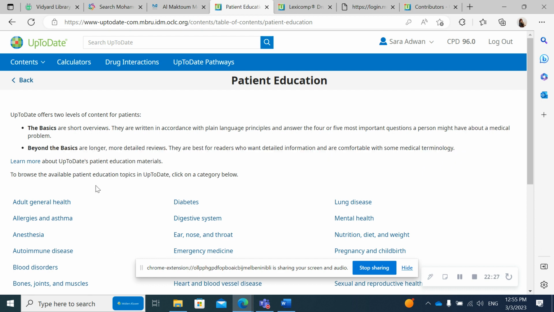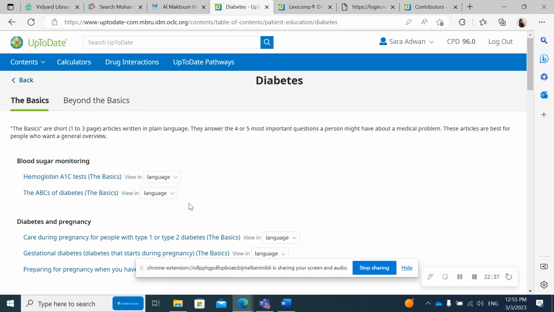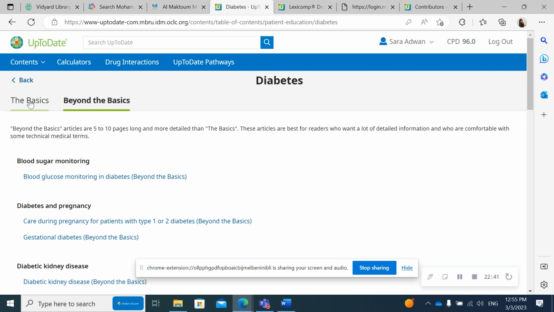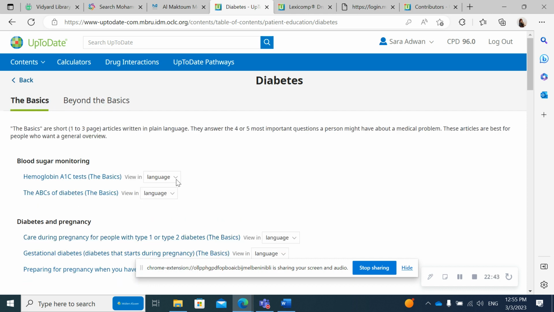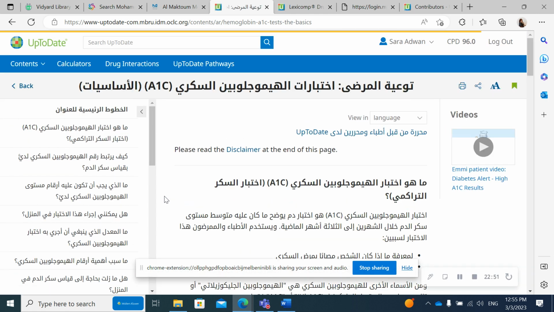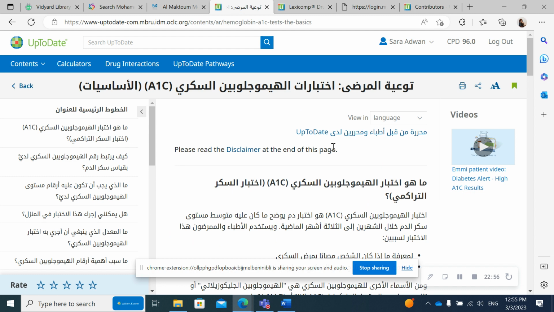The way we navigate patient educational material is the following. We go to Contents, Patient Education, and then we select the topic of interest. If I click on diabetes, for example, I will see that I have the basics and I have beyond the basics. Under the basics, what you may have noticed is the option to change the language, and we have it available in Arabic as well as English. So if I click here, I can see that the educational material is available for me in Arabic.